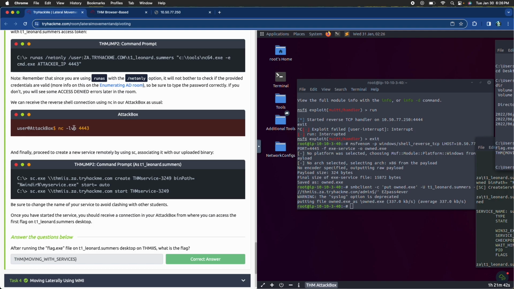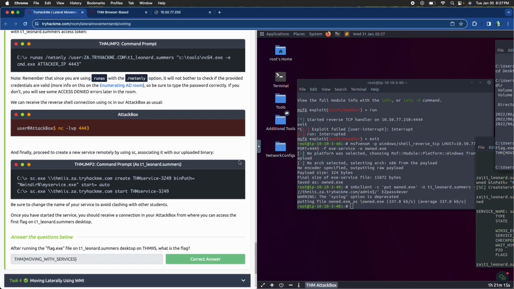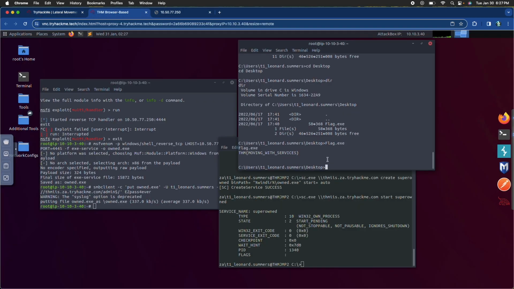And then from here, we're going to go back inside the command prompt that we had with Leonard Summers as our SSH. And then we're going to run this to create a new service. You're going to assign a new name to it, not this name, because this already exists. So just assign whatever name that you want to it. And then make sure that you're pointing it to the name of your payload that you created with MSFVenom. And then run the start service. And you will have your reverse shell, as you can see right here, and then you can go into his desktop and you can run that flag.